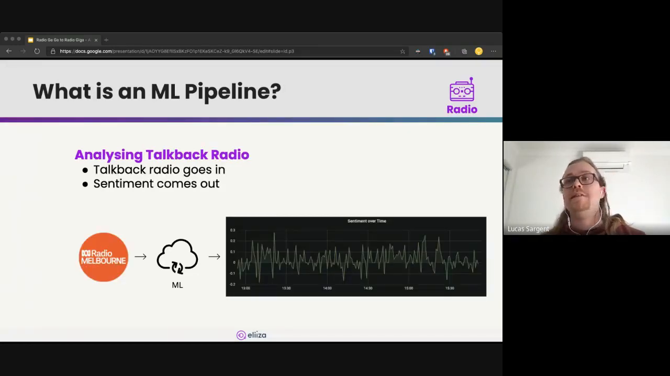Let's pretend that the question we want to answer is, what's the sentiment of what's being discussed on talkback radio? We can see that our diagram then becomes talkback radio goes in and sentiment comes out. Sentiment, by the way, is just a measure of positivity for a given statement. So if someone said, I'm having a great day, we would hope that would be closely associated with an upper value of 1. But if someone said, I'm finding this lockdown period quite difficult, well, we would expect that to be associated closer to the lower value of -1.